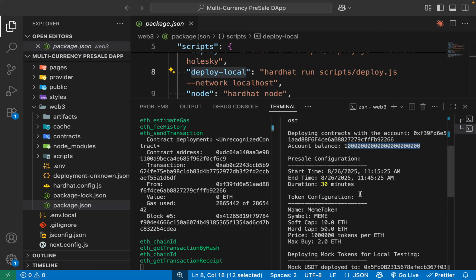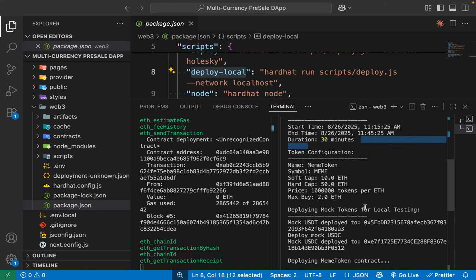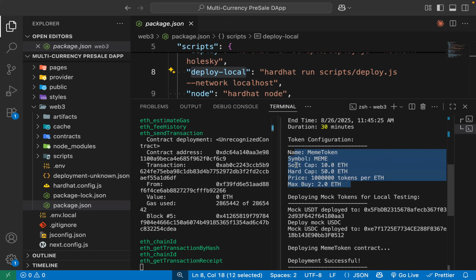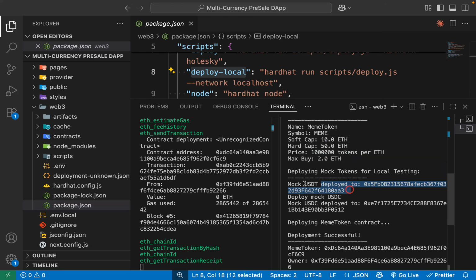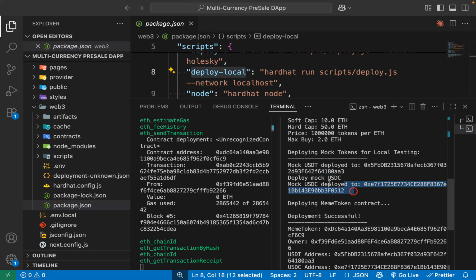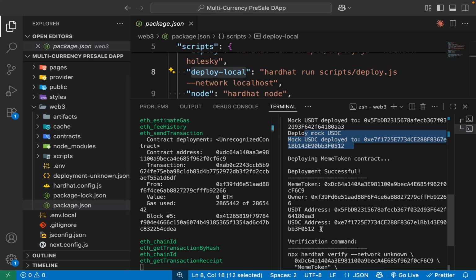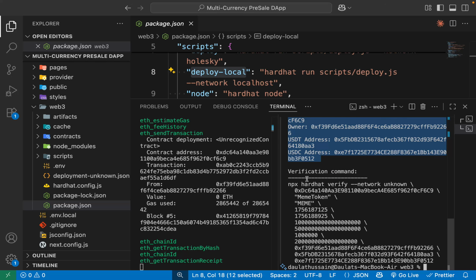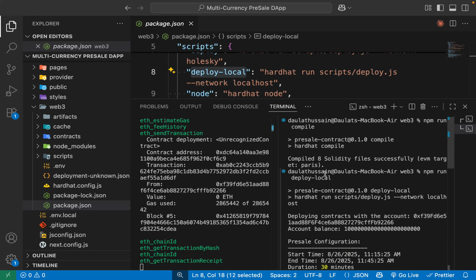This is the balance I have. This is the time when I deployed the contract. Here we have the configuration for the token which we are passing. This is the address of the USDT. This is the address of the USDC. Exactly the same addresses which we have provided here. And here you will find all the addresses of our token, the owner, and the token details. Here we have some details about the verification. So we got all of the details.